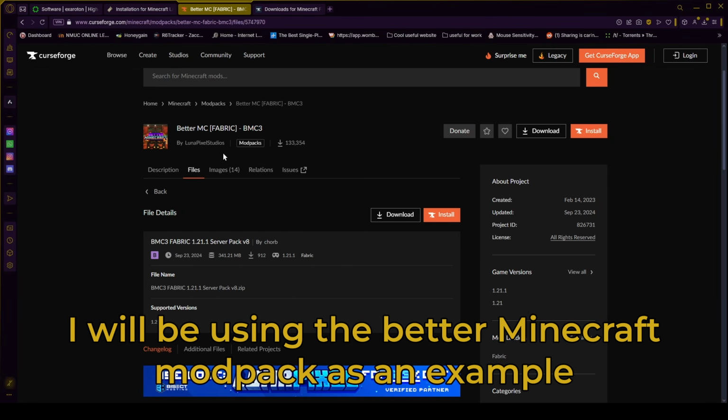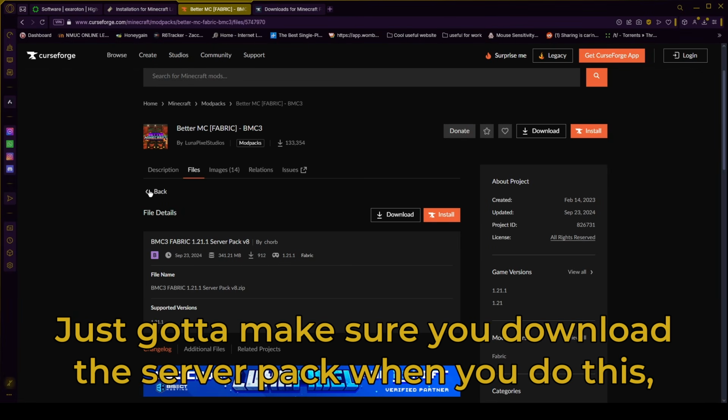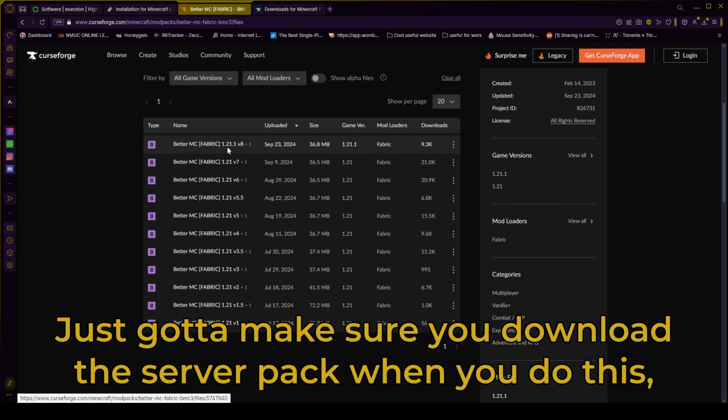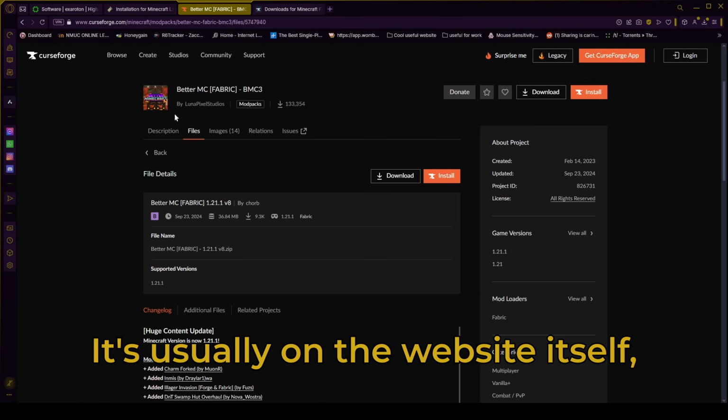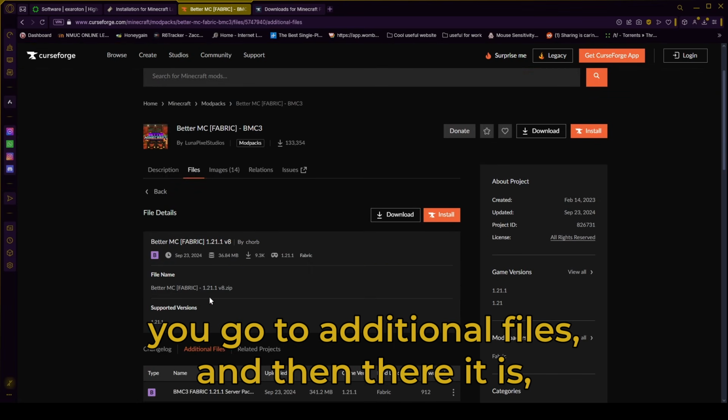I will be using the Better Minecraft mod pack as an example. You just gotta make sure you download the server pack. If you're using CurseForge, it is usually on the website itself. You go to additional files, and then there it is.